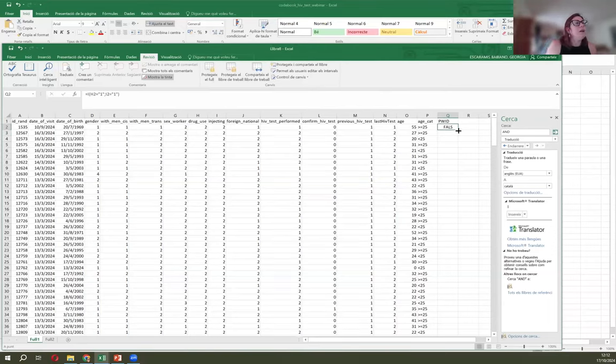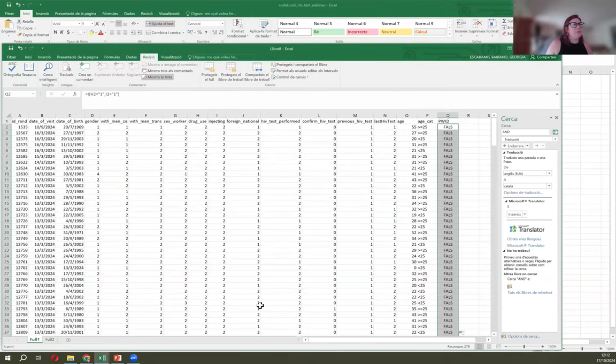So here it's false, because this case is not an identified PWID. It's not using drugs, and it should say no here. Since the two options are not met, we say false. In this case, we don't see PWIDs here.